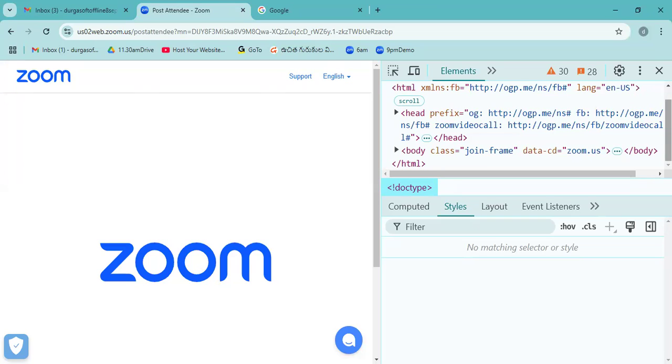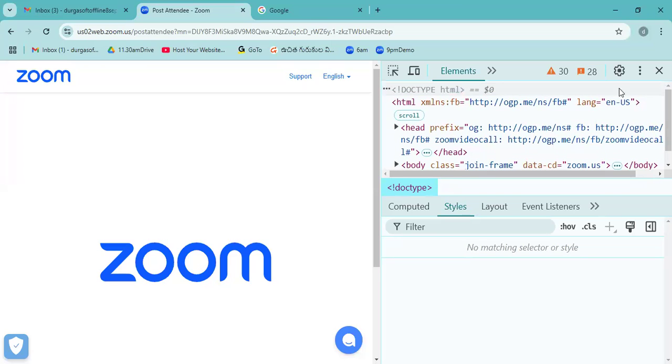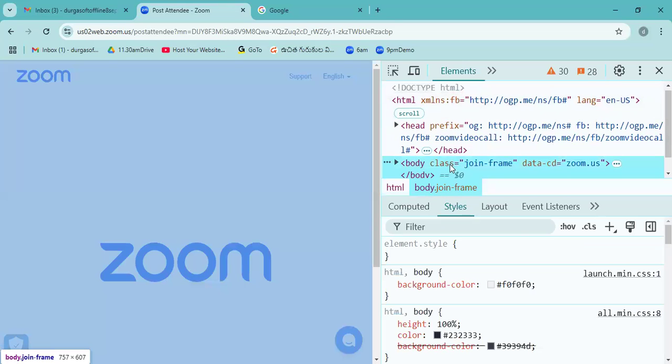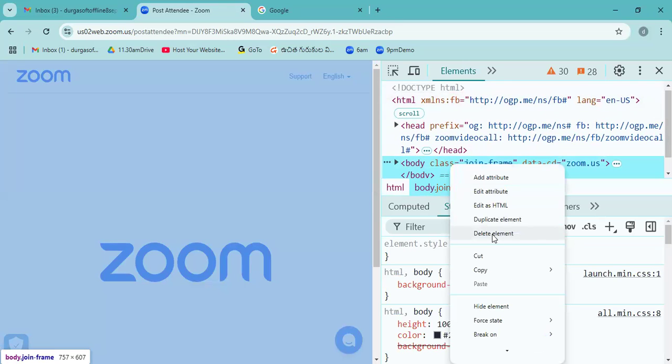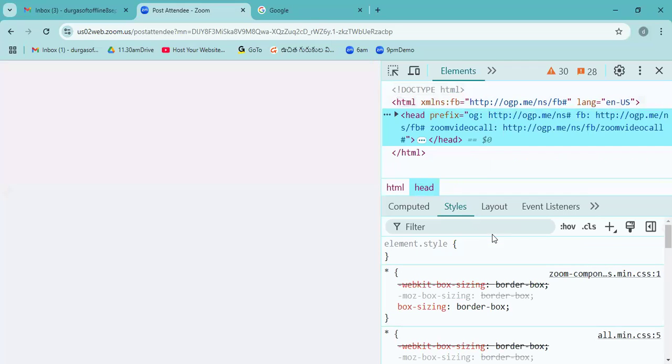Doc type HTML head and body is the standard code of HTML. Here itself you can see doc type HTML head and body. If you remove this body tag, just delete the body tag, you cannot see any output here.